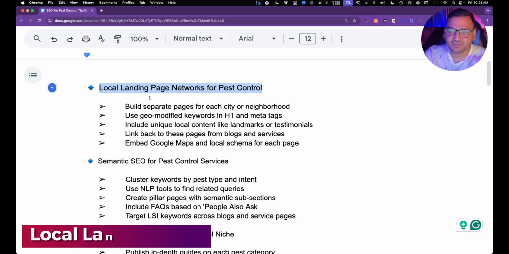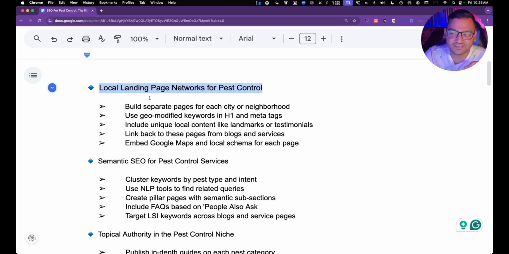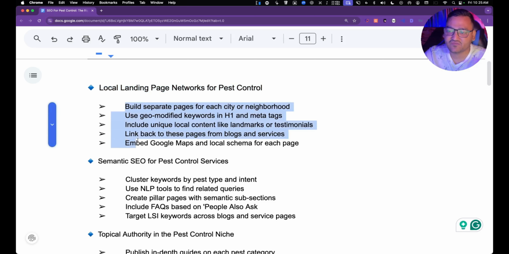The first chapter of this video is how to build the local landing page for pest control. These are the five subtopics. You need to build a separate page for each city or neighborhood if you are targeting multiple areas, and I'll show you everything in detail. Go through the topics and you can also write them down. The second one is geo-modified keywords in H1 and meta titles.